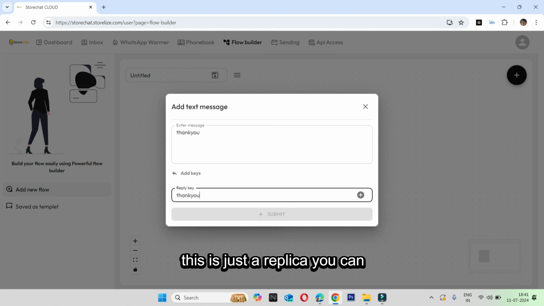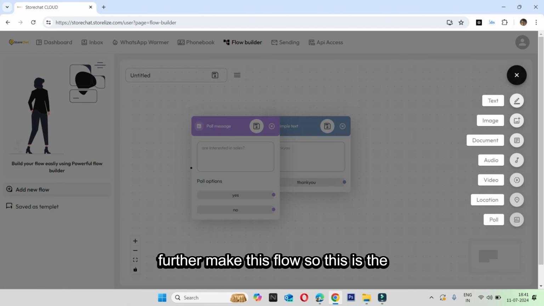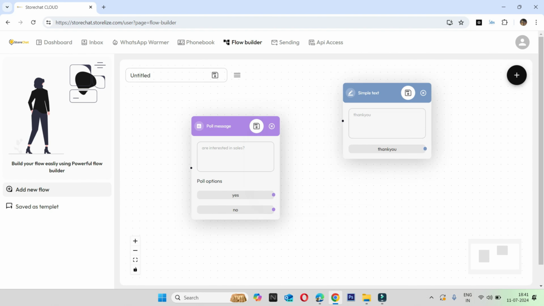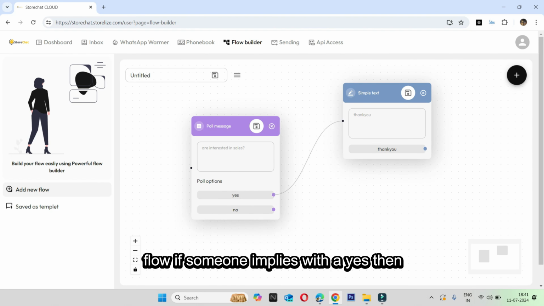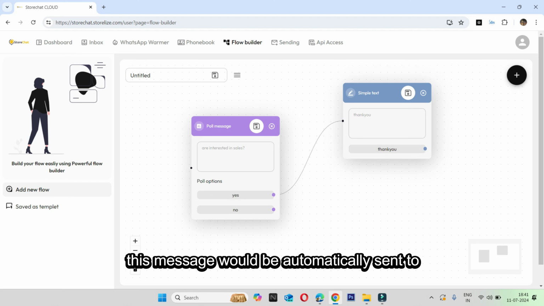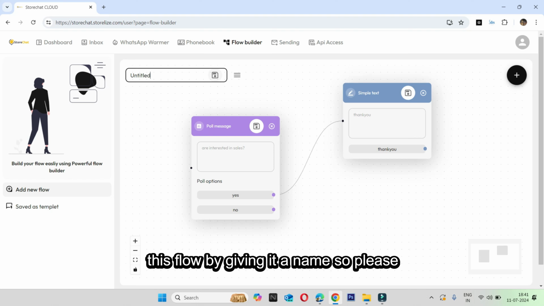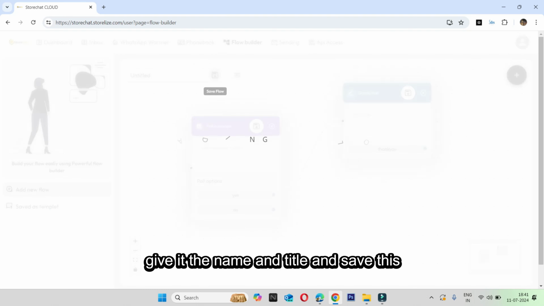This is just a reply key. You can type any word because we are not going to further make this flow. So this is the flow. If someone replies with a yes, then this message would be automatically sent to that person. But for that, you need to save this flow by giving it a name. So we give it the name untitled and save this.